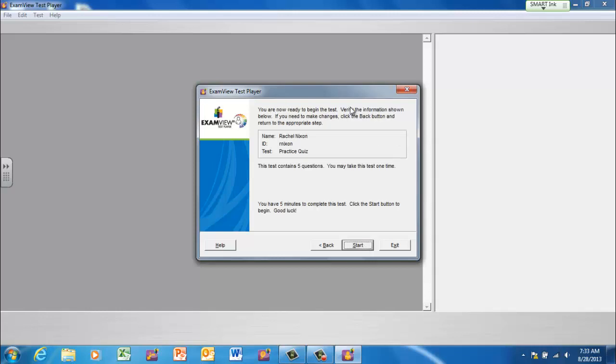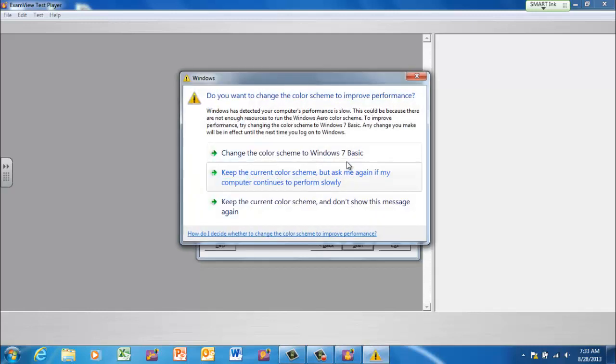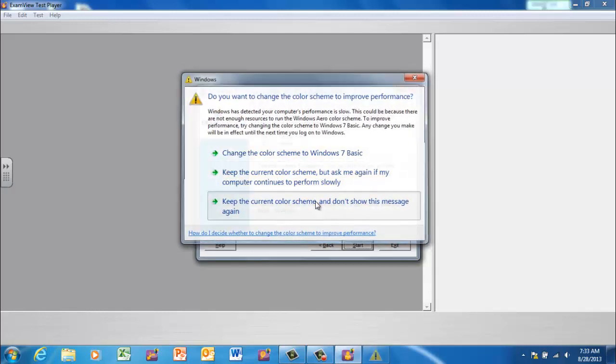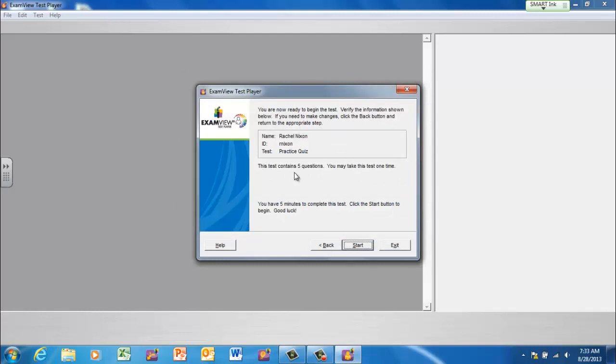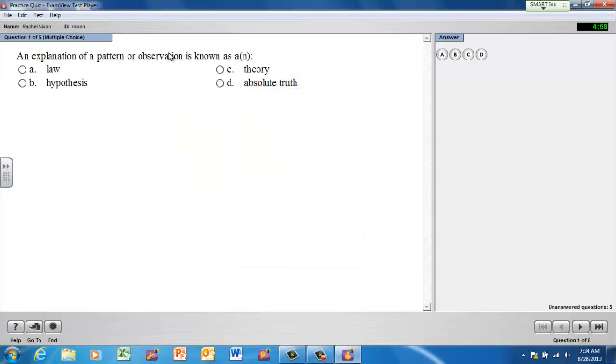And I always tell the kids, read the screen. It's going to give you the breakdown of your test. It's going to say this test, I want to keep and don't show. This test contains 5 questions. You'll take this test one time. You have 5 minutes to complete this test. So I always give them a reminder about the time.